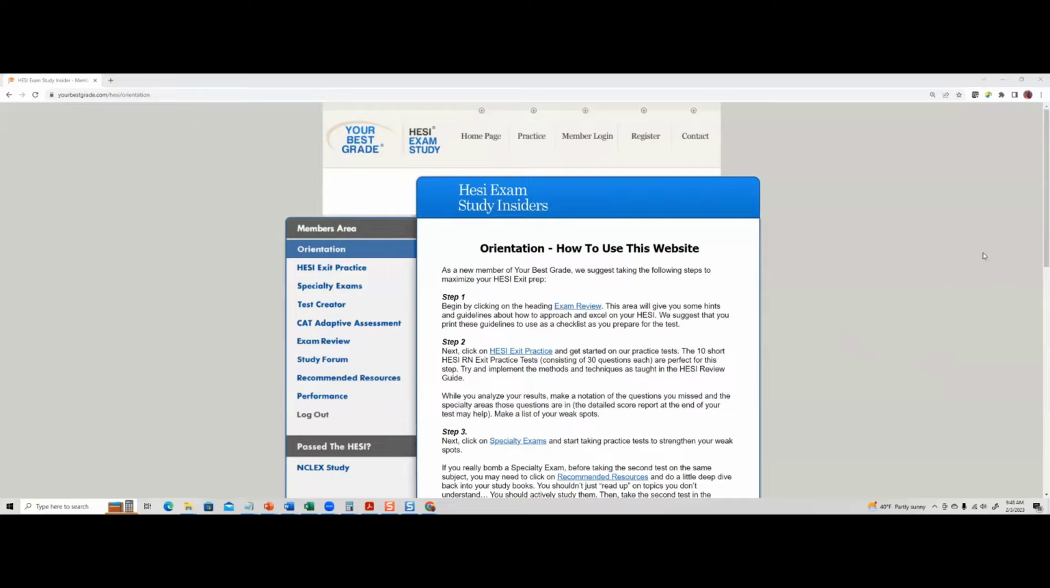So this is the landing page after you log in. Right here on the left-hand side, you have the HESI exit practice. This is really used for folks who are in their final term and getting ready for their HESI exit exam or even prior to their NCLEX. They can come in and take the 160 or 30 question exams that cover all subjects in nursing school.